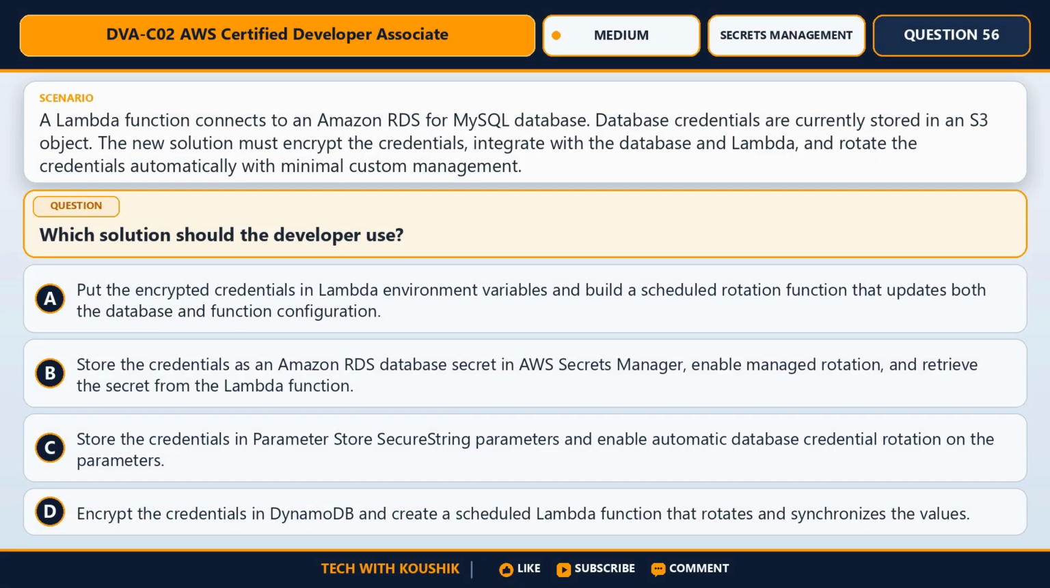Question number 56. A Lambda function connects to an Amazon RDS for MySQL database. Database credentials are currently stored in an S3 object. The new solution must encrypt the credentials, integrate with the database and Lambda, and rotate the credentials automatically with minimal custom management. Which solution should the developer use?